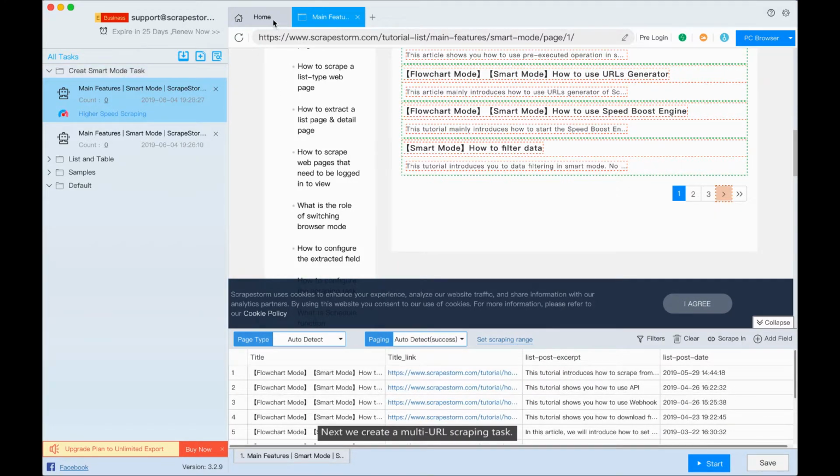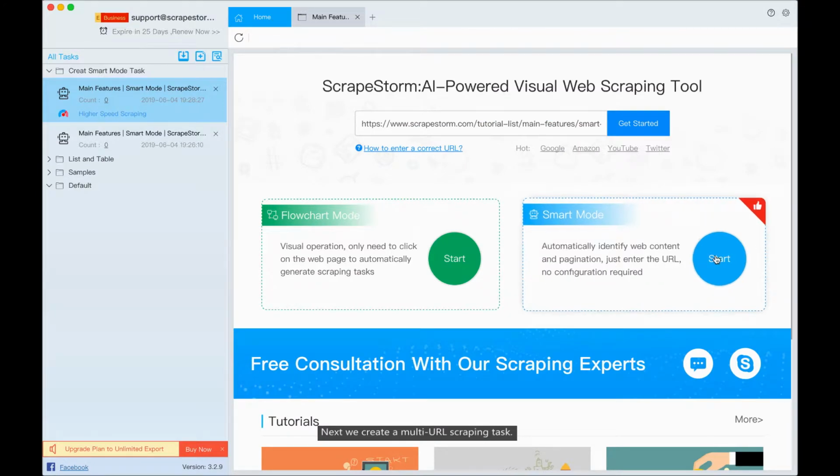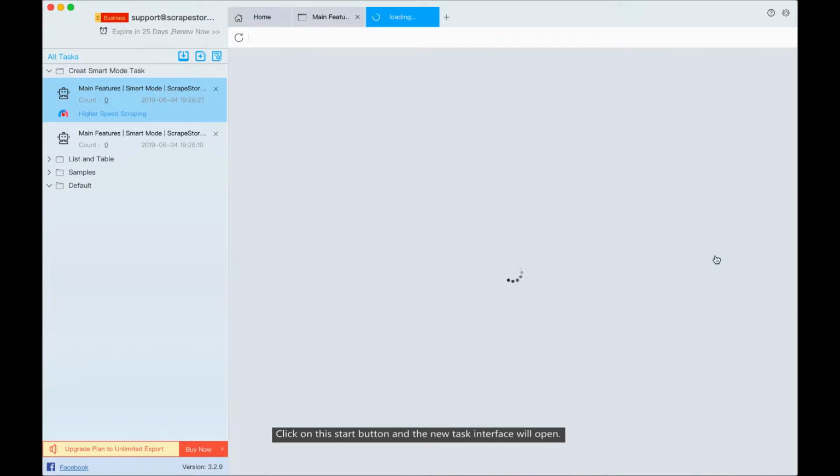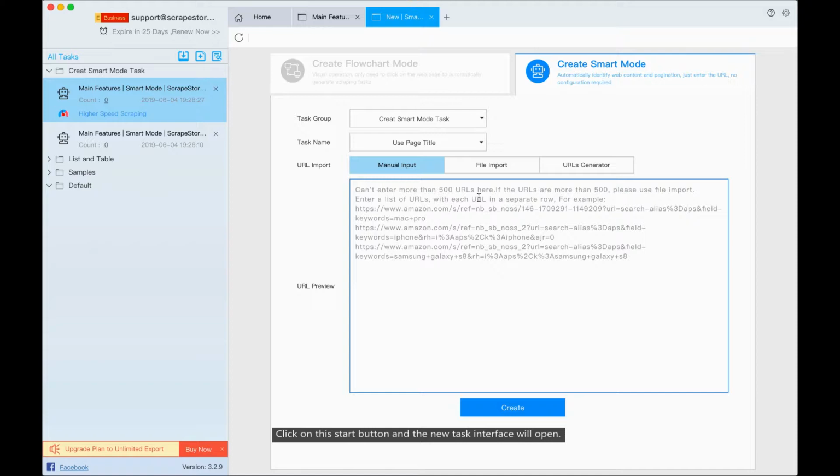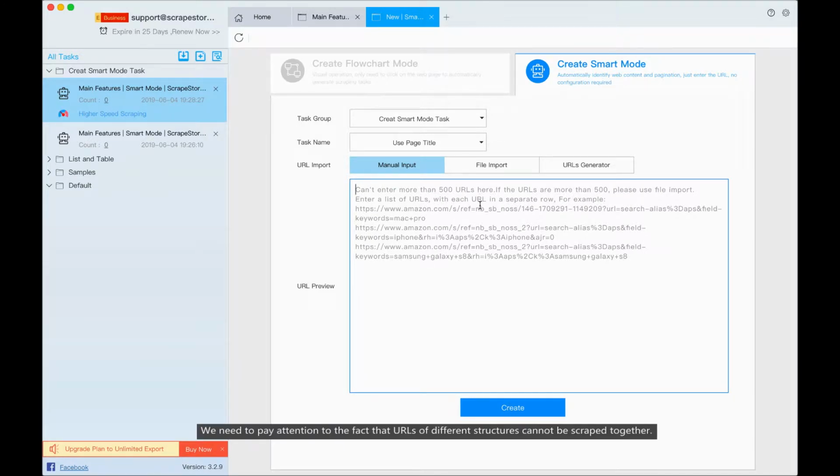Next, we create a multi-URL scraping task. Click on the Start button and the new task interface will open. We need to pay attention to the fact that URLs of different structures cannot be scraped together, because all URLs are scraped according to the same rules. If URLs of different structures are put together, it will happen that some URLs can be scraped and some URLs cannot.